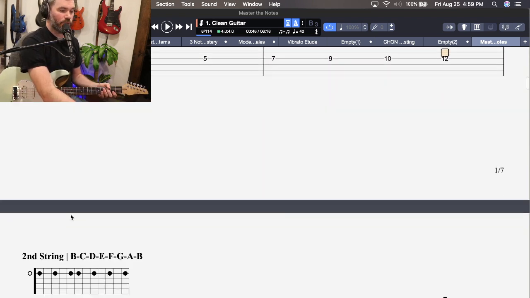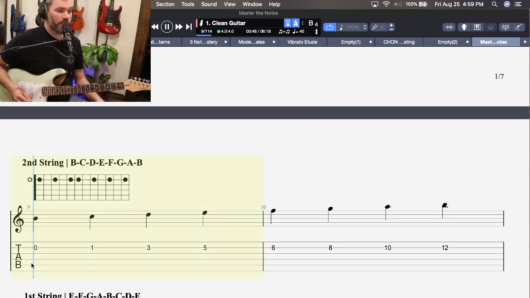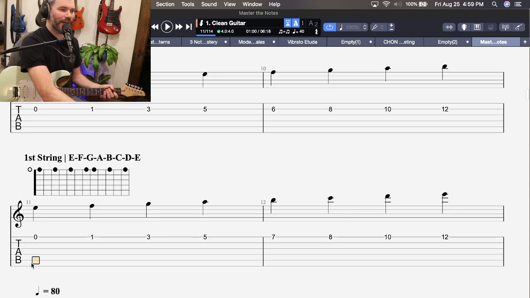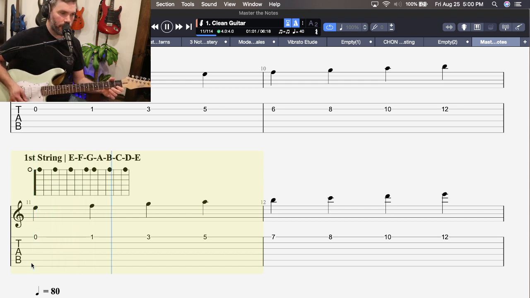To the B string, and we'll be doing more than just 1 string at a time, so bear with me on this part. Here comes the B string, 1, 2, ready, go, B, C, D, E, F, G, A, B. Now onto that final high E string, 1, 2, here we go, and E, F, G, A, B, C, D, E.